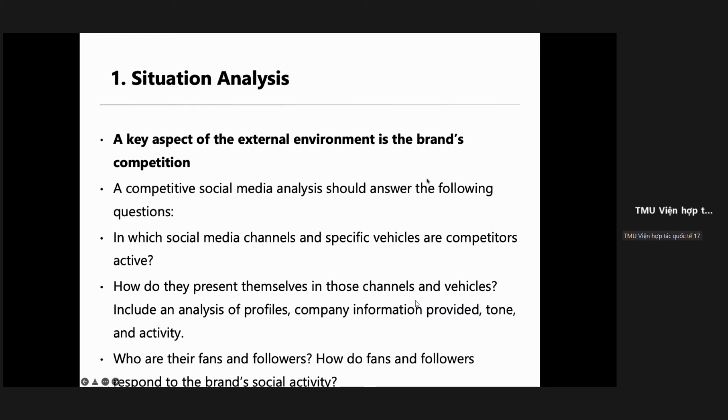The competitive social media analysis should answer the following questions. So we have some questions you need to address in order to research your external environment as well as your competition. Okay. First, in which social media channel and specific vehicle are competitors active? What kind of social media channel or specific vehicle do they use?